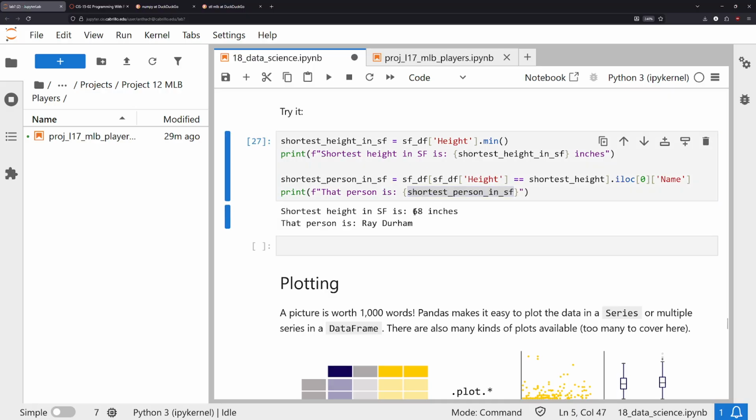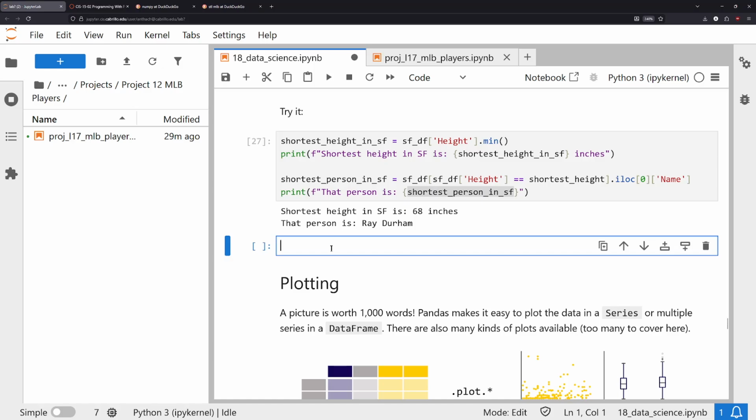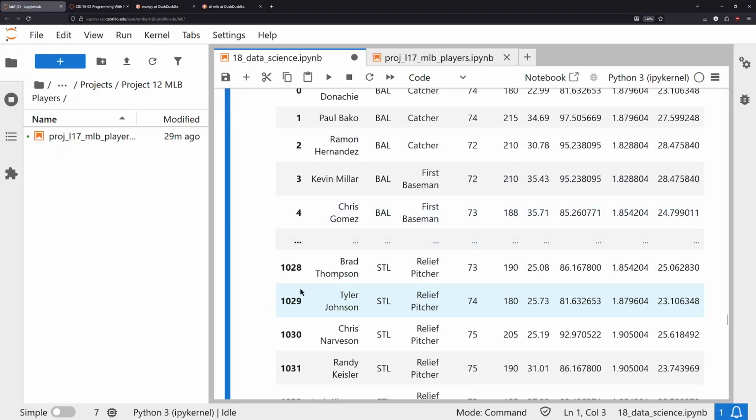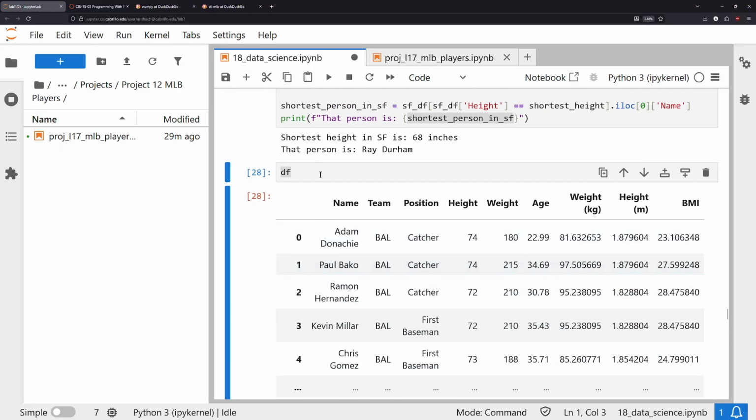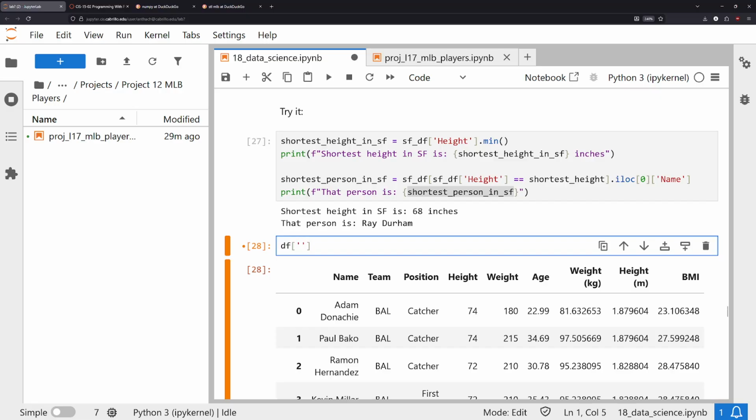Okay, I'm curious. Out of every Major League Baseball player, how many people are 68 inches? So let me do the same thing. Basically, I'm going to create a filter, but the filter is going to look at the whole data frame instead. The whole data frame is once again DF. This remained untouched. So if I look at DF, this is the 1,000 rows here. Let me create a filter where we're looking to see where the height is equal to the shortest height in SF.